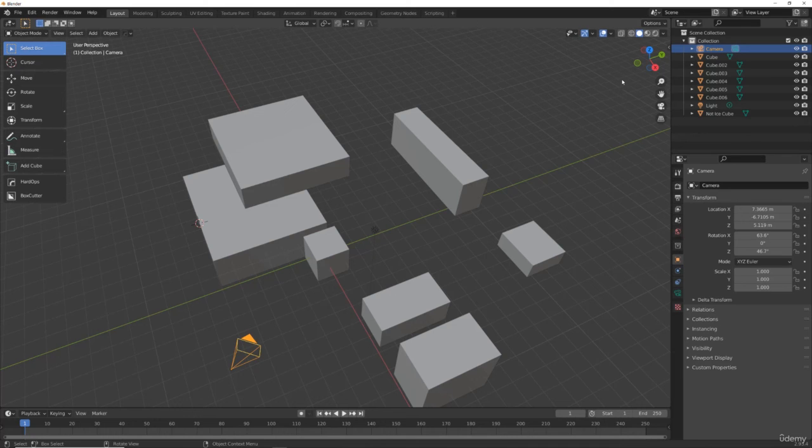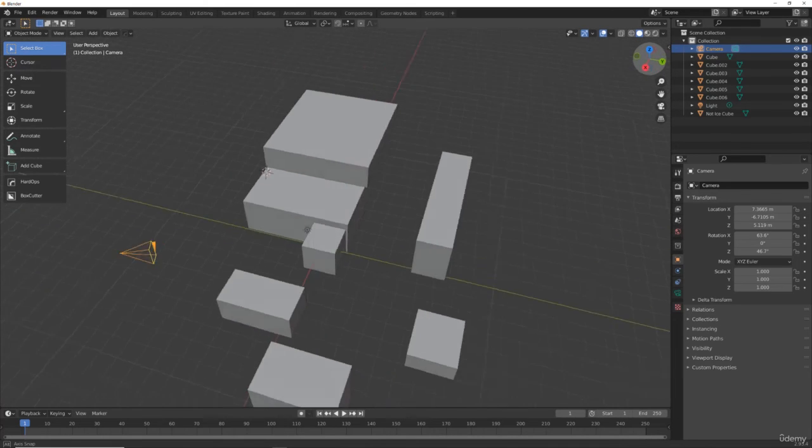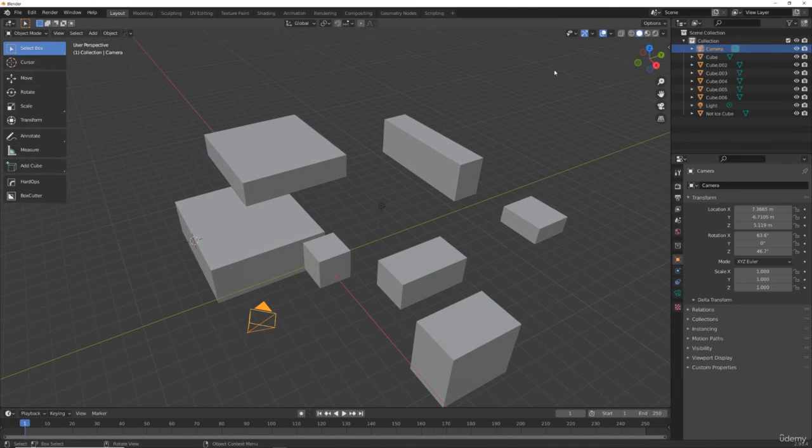So that is how you navigate around the viewport. Go ahead and practice that a little bit. Don't be shy. Practice. Practice makes what? Not perfect. All right. Practice just makes better.